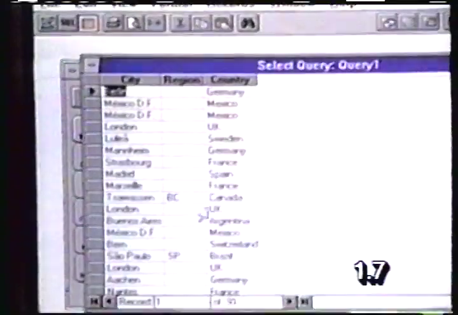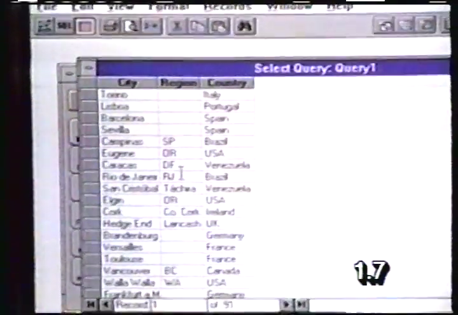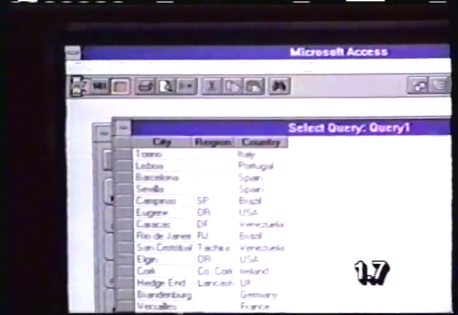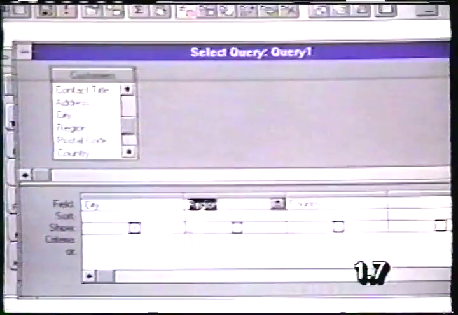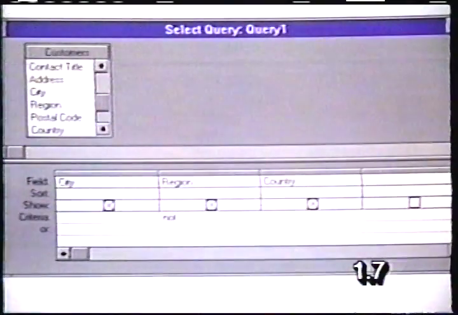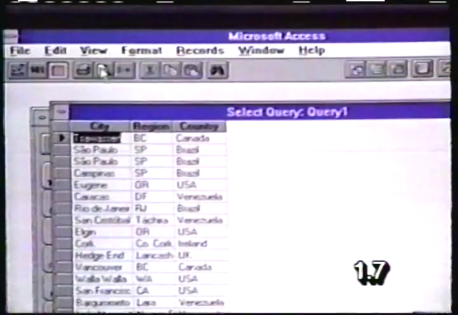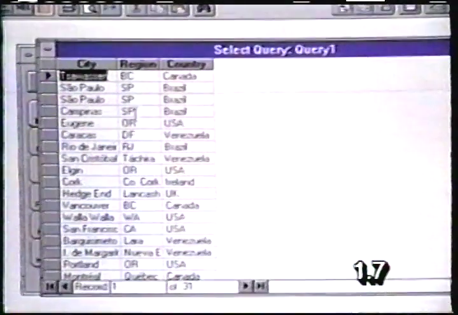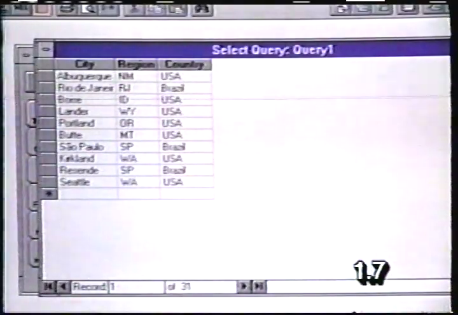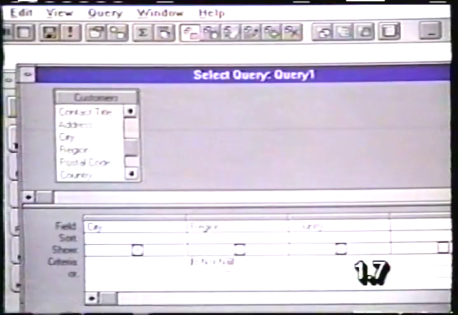Not all of my records contain regions. In fact, most of them don't. I only want to see the records that do contain regions. So what I'm going to do is go back into Design View, come over to the region, and type in not null. Let's run the query again. Now I'm looking at all of the records that have something in the region. Back to Design View, and remember that was is not null.